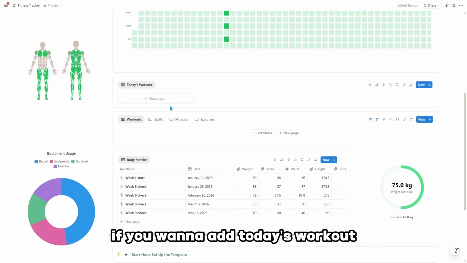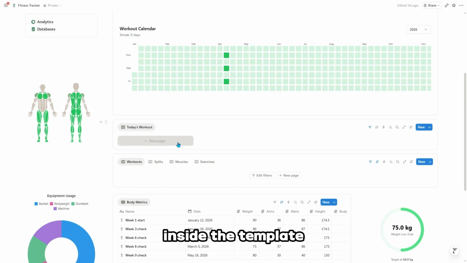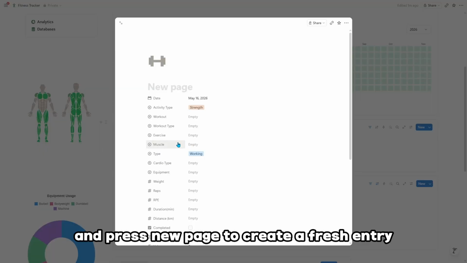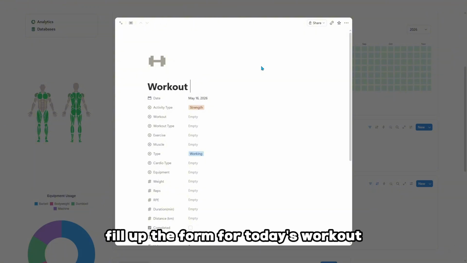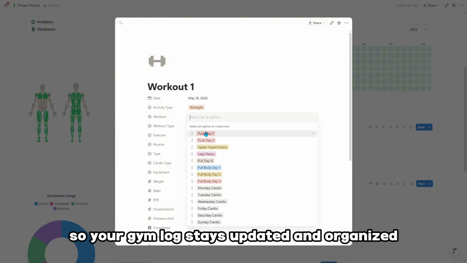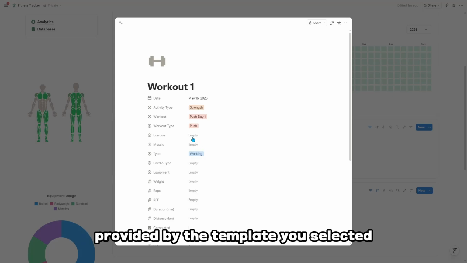are available. If you want to add today's workout, just go to the Today's Workout section inside the template and press New Page to create a fresh entry. Once the new page opens, fill up the form for today's workout so your gym log stays updated and organized following the structure provided by the template you selected.